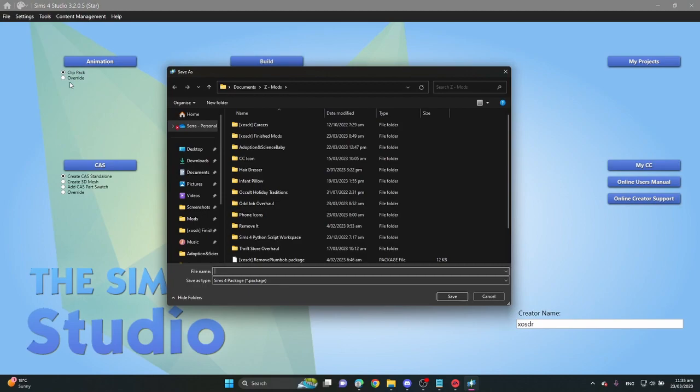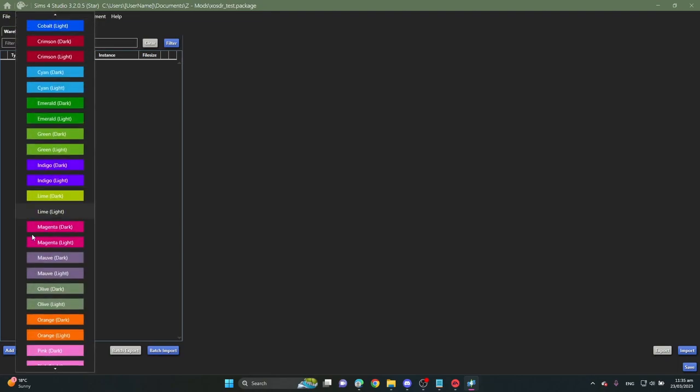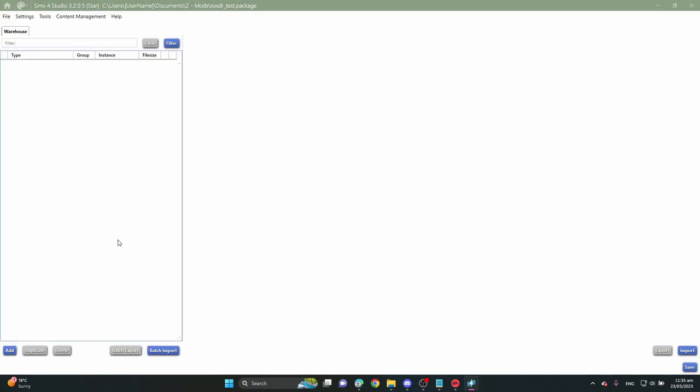Now, it's very important when you create an empty package, or any mod, that anything you're working on is in one place. So for now, I'm just going to call this xosdr underscore test, and it will create a package file. Now we are in dark mode. It's kind of frustrating me, so I'm going to go back into light mode.